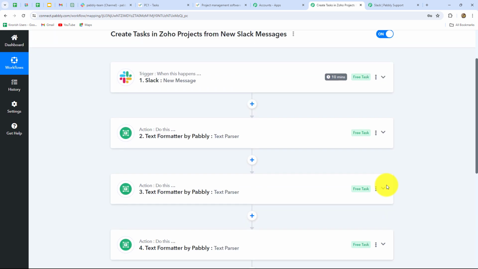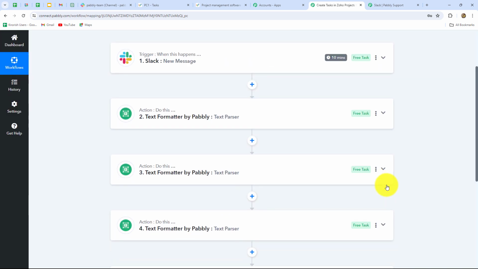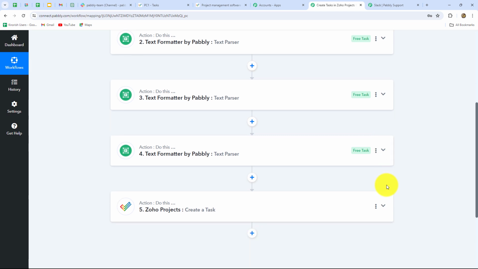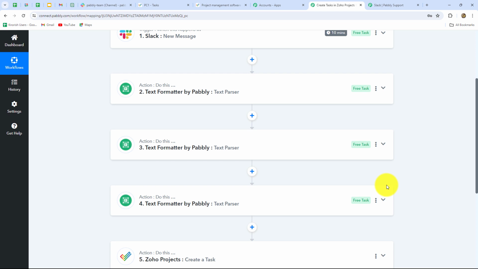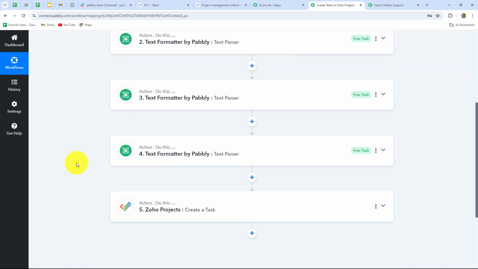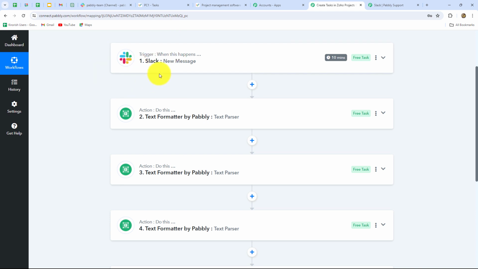So let's summarize what we have done in this workflow. We have taken very simple steps, trigger and action. In trigger, we have taken Slack, and in action, we have taken text formatter by Pabbly and Zoho Projects. And we have connected all of them with the help of Pabbly Connect in such a way that now whenever we receive a new message on Slack, automatically according to that message, a task will be created in Zoho Projects. In this way, by following the same steps, you can very easily create this automation for creating tasks automatically in Zoho Projects whenever a message is received on Slack.